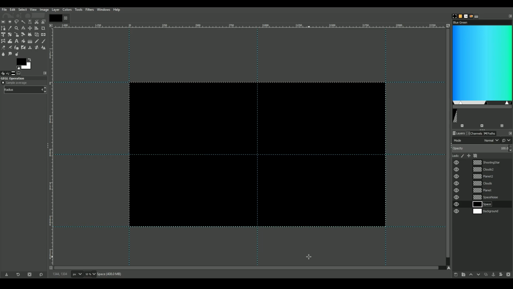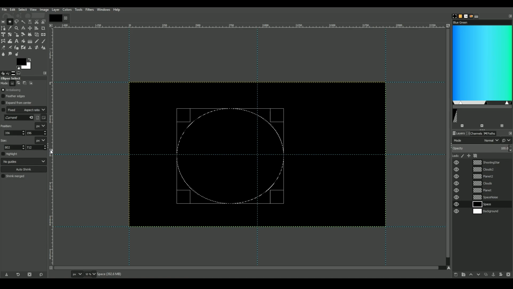Alright everyone, I'm going to show you how to make a real simple, elegant, looping animated space theme overlay or wallpaper, stream overlay, whatever. You can use it for several different things, and it's really simple. It's only going to take us maybe 4 or 5 minutes here. So the first thing you're going to want to do is make a black background with some guides, and you're going to make a sphere.